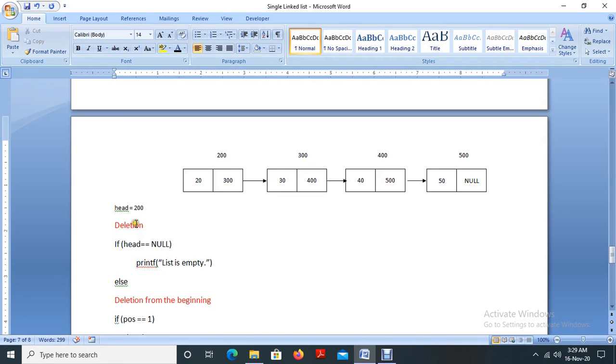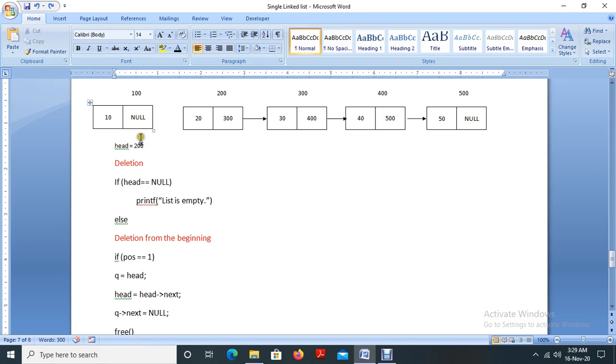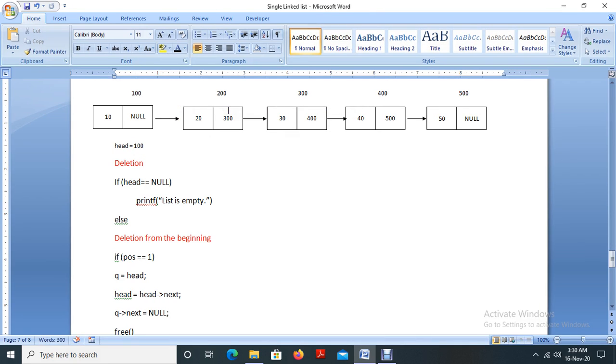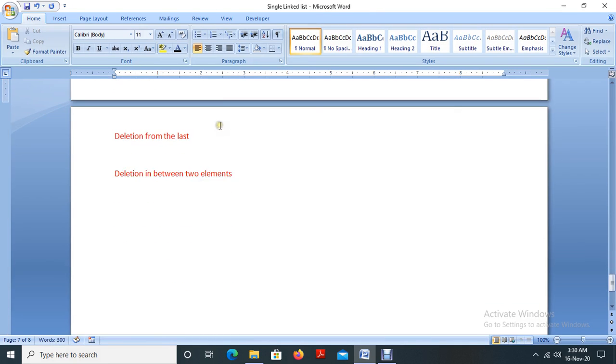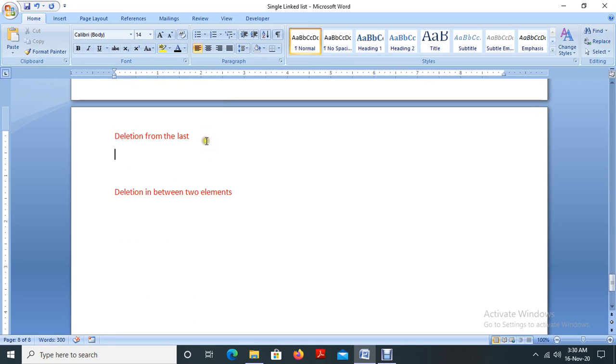Next, deletion from the last. For example, I am using the same link here for doing the operation. Right now the address is 100. Next, deletion from the last. How will we verify whether the user opted for the last element?